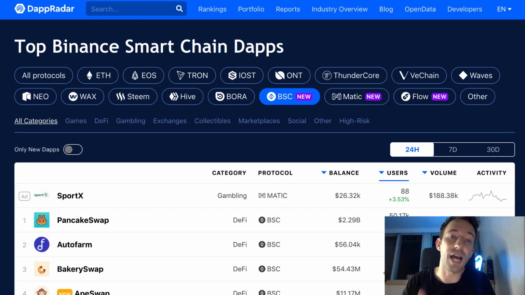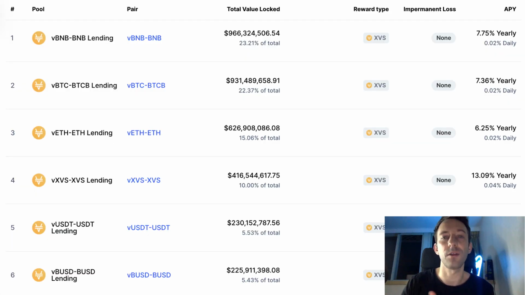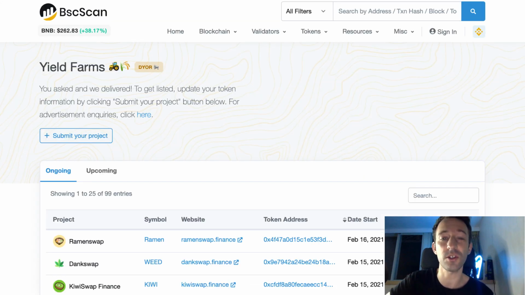You can also use dApp Radar. They have a section just for Binance Smart Chain. If you want to find the project with the highest yield, you can check out the yield farming page of CoinMarketCap, and there is also a yield farming page on BSC Scan.